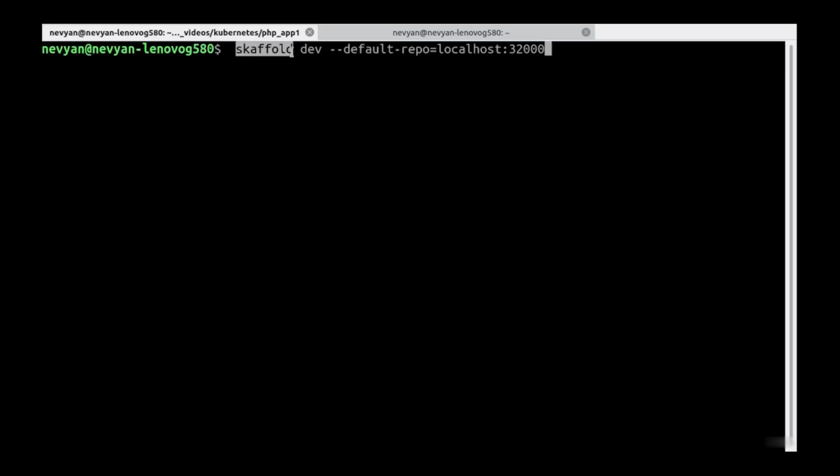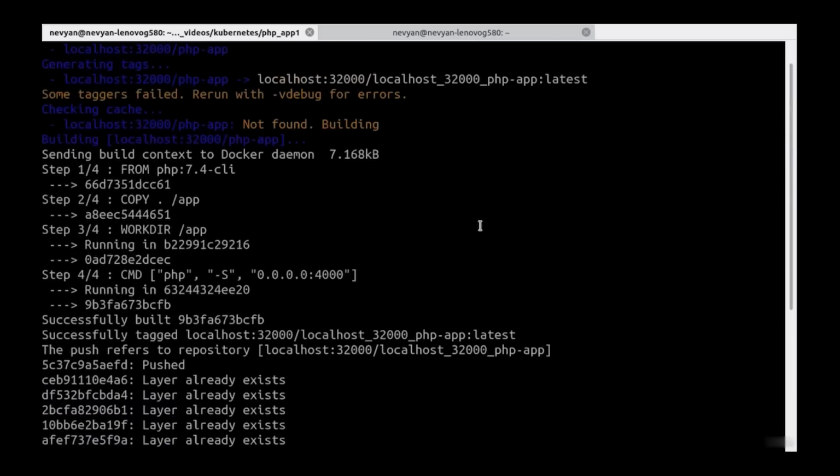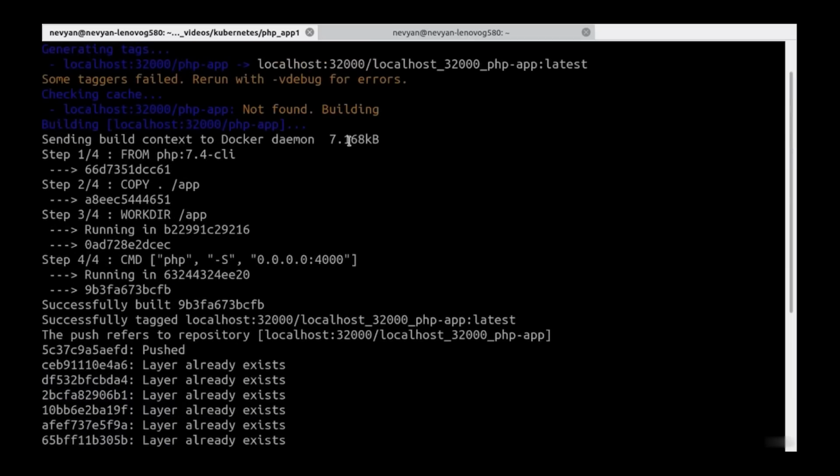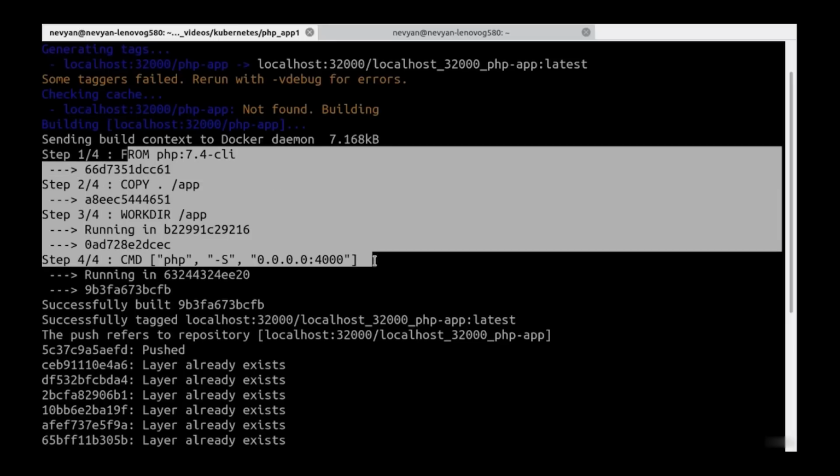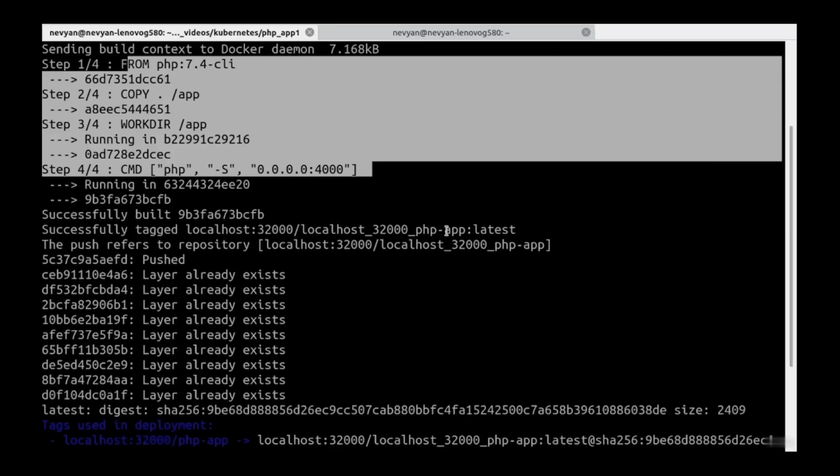Basically the command is skaffold dev. Since we are inside of MicroK8s, we would like to set this default repo towards the address of our local registry. And as we can see in the beginning, it's looking in the cache for our image. It's not found, so Skaffold is automatically building the image based on the provided Dockerfile configuration. These are all the steps and the layers it is creating.